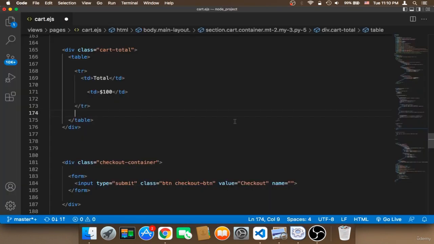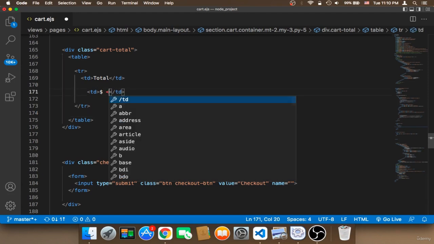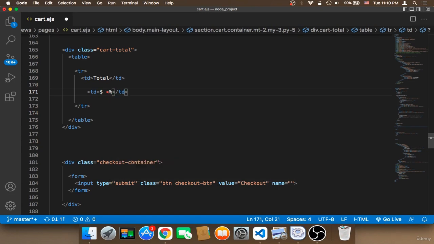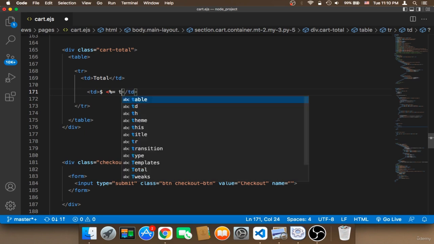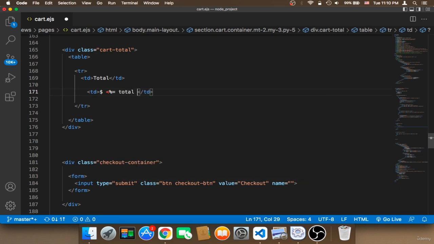Welcome back. Now what we need to do is display the total here. Instead of this 100, I'm going to remove it, and then I'm going to say here <%= total %>. That's it. Now the total will be displayed here instead of the old total, which was just a hard-coded number. Now we will get the total and it will be displayed here.